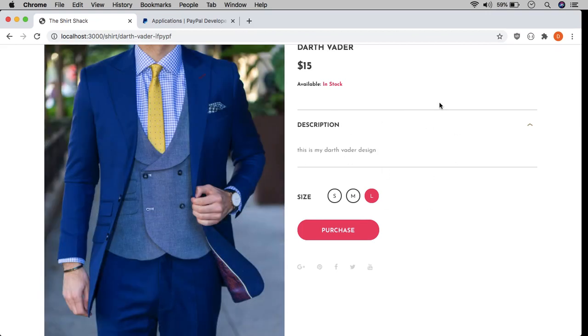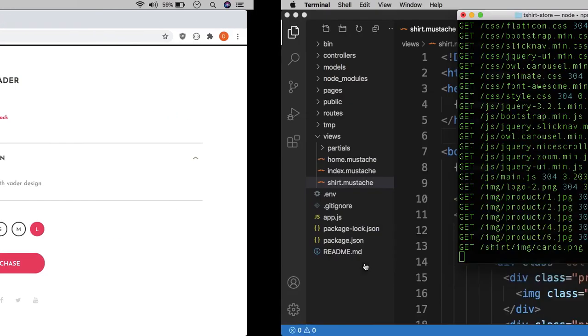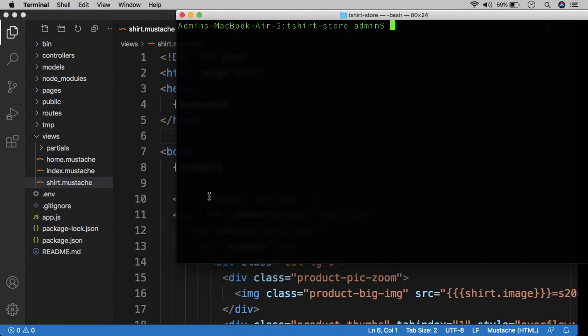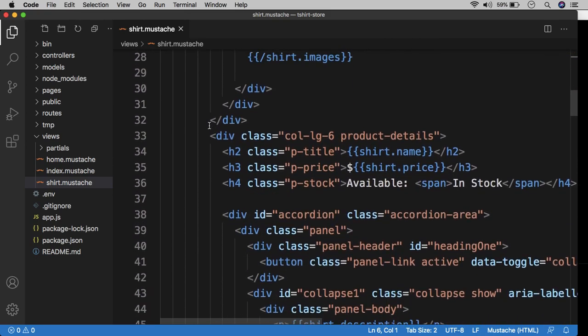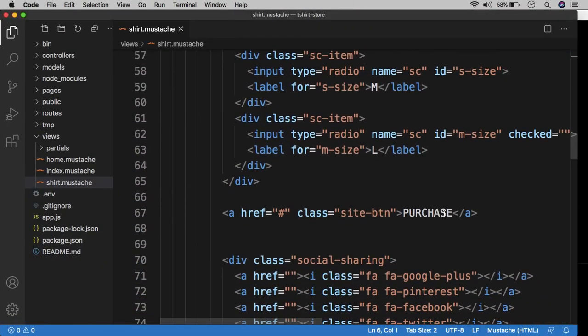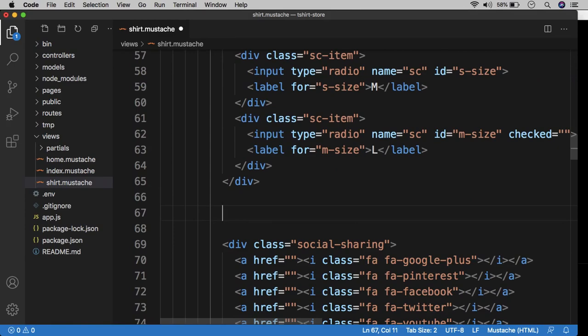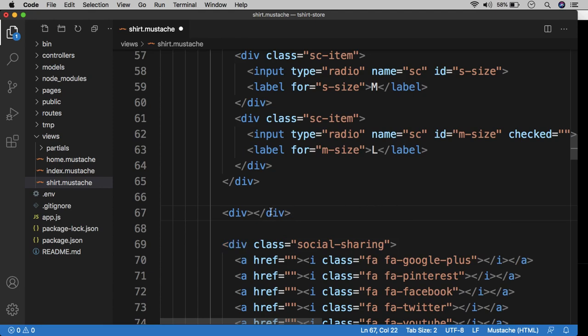I'm going to do a little bit of reorganizing here just to make it a little bit less cluttered, and we will then set up the actual PayPal button here to check out. So let's go ahead and get started. I'm going to turn off the server and open up the shirt mustache template. I'm going to scroll down to the purchase button, this button right here. Let's go ahead and remove that. I'm going to replace this with a div whose ID is PayPal button, and this is where the PayPal button is actually going to show up. So we're going to need this later.